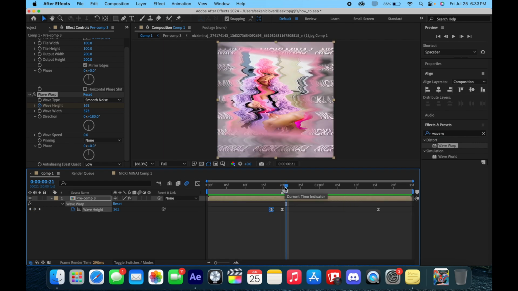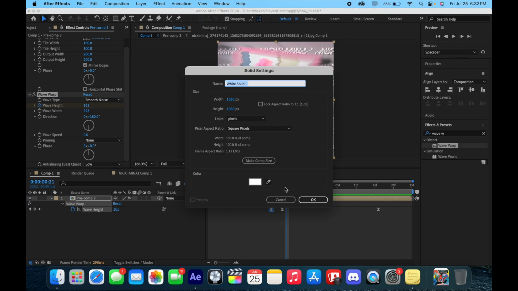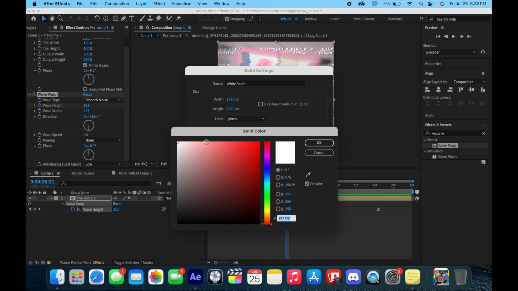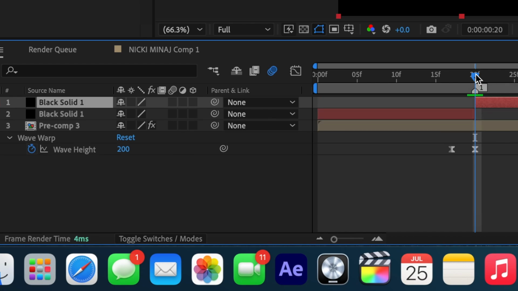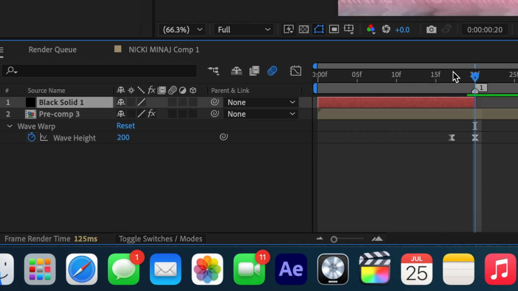So now that we have our glitch, what we're going to do is hold Command Y or Control Y if you're on Windows, and we're going to create a black solid. Now go to the middle keyframe of wave height, hold Command Shift D or Control Shift D if you're on Windows, and delete this part and keep the first one.